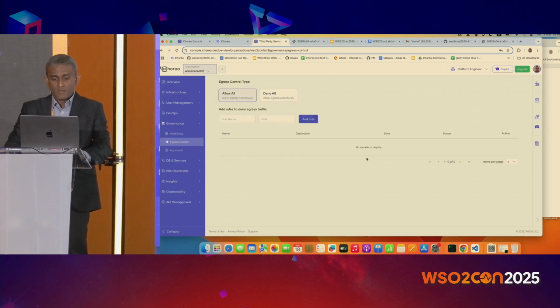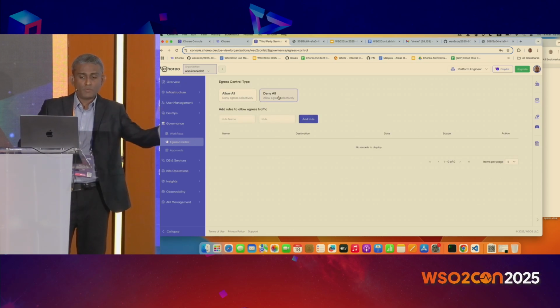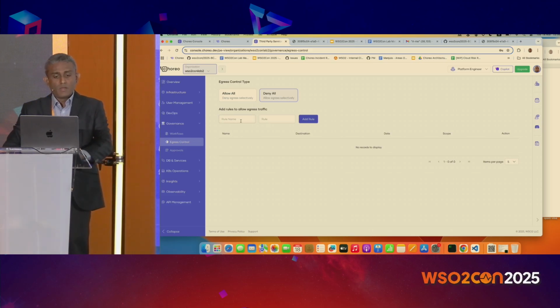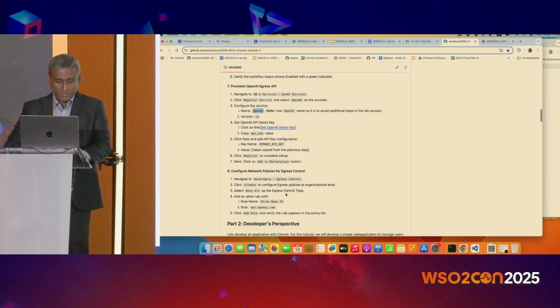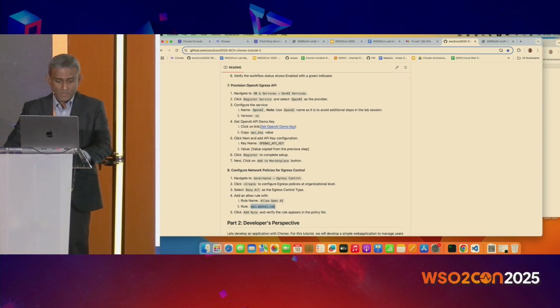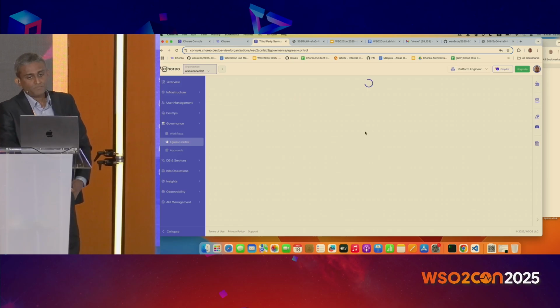So this is where we are going to say deny all outgoing traffic for the entire organization, and I'm going to say allow OpenAI, right? And then we need to get the exact domain of that, where it's going to make a call. Let's say it's API. Right. So let's add a rule.